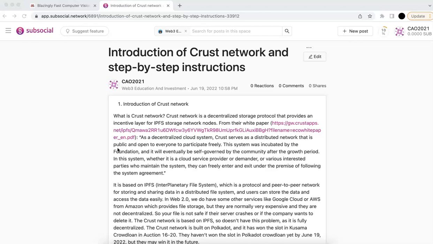And so in this video, I'm going to introduce another parachain in the Polkadot ecosystem. Since I try to cover all the parachains in Polkadot, I will slowly catch up. So the Crust network, and I will also do step-by-step instructions on how to use the Crust network. It is actually very interesting. The Crust network is a decentralized storage protocol.